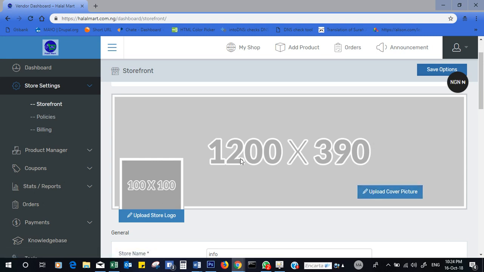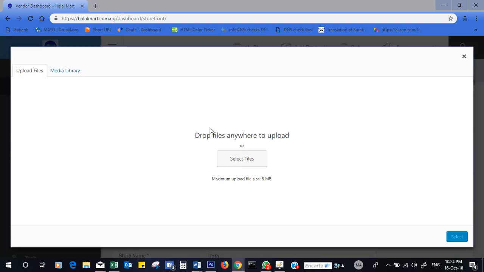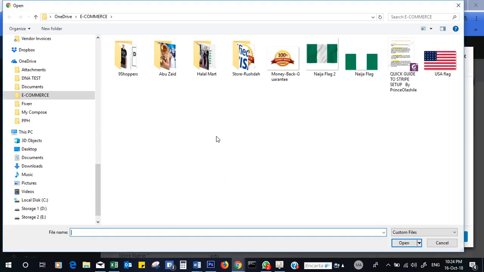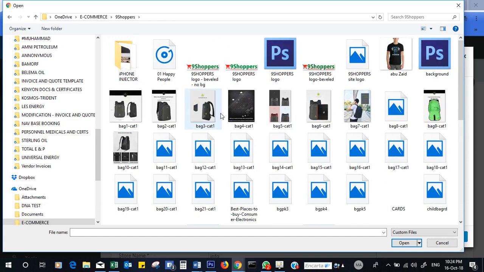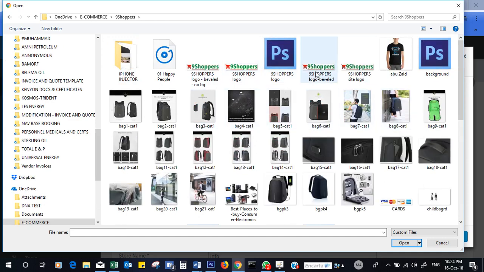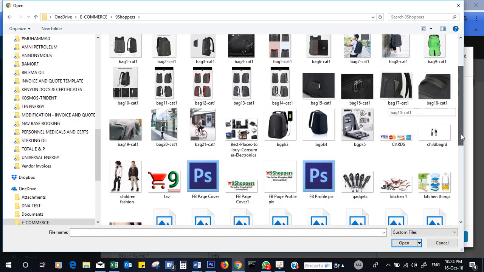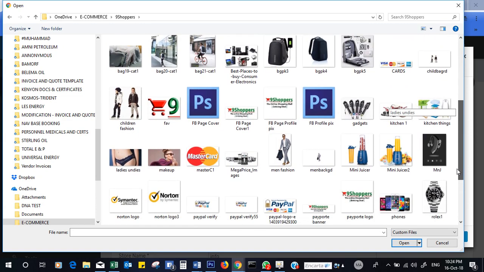It has to be 1200 by 390, or any big picture will do. So you click on select files, and we will need to look for a good picture. I'll go to my store. Okay, I have 9 shopping store, and I want to look for a picture that I can upload.